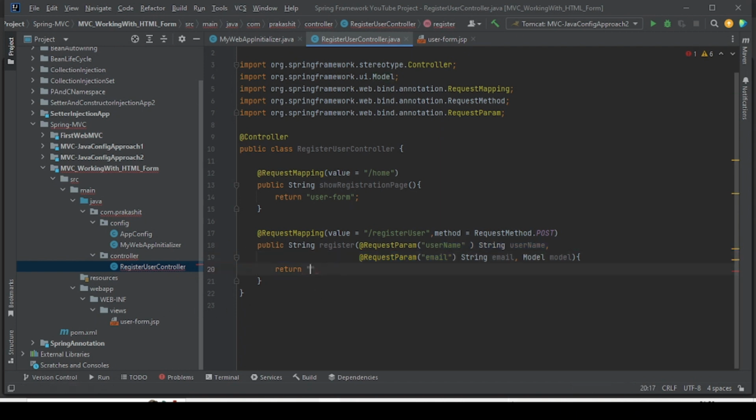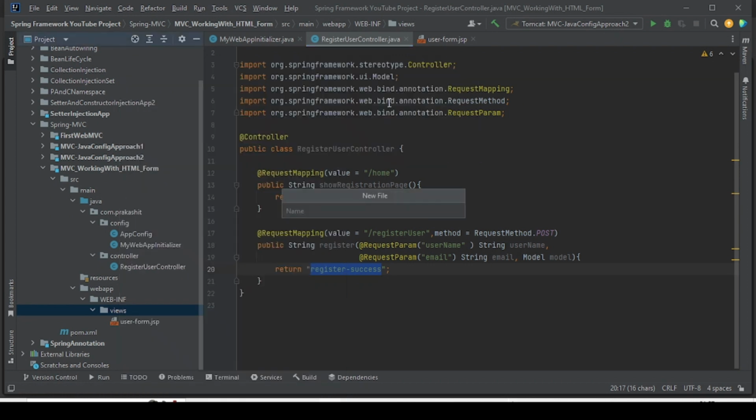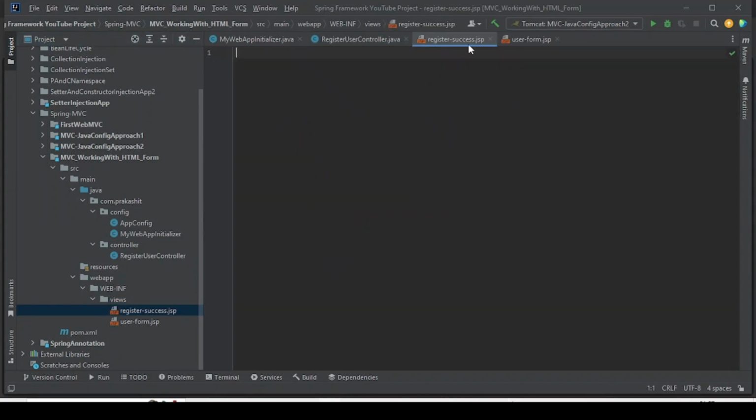In the page is register-success. This is the page logical name I have given. And this page I'm going to write inside the view page. So here I'll go to this one and I'm going to write the file register.jsp. Okay, this is the thing I'm going to write.